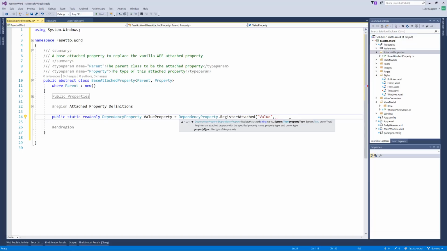Now the type before was property type. It's the type of the property we pass in, so if we pass in a Boolean, then it'll be a Boolean.